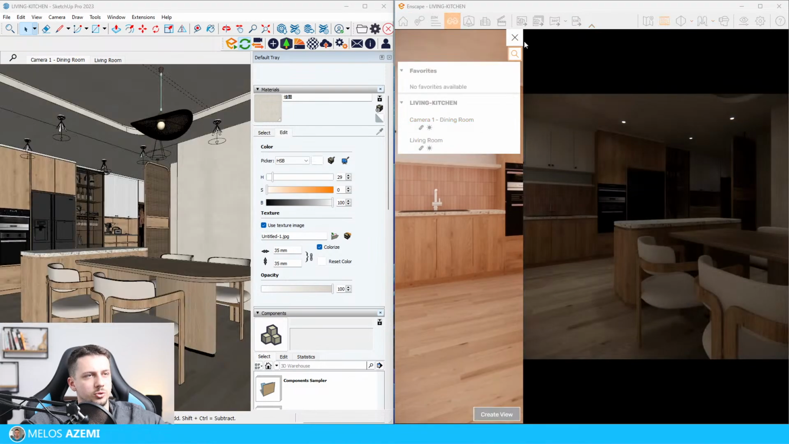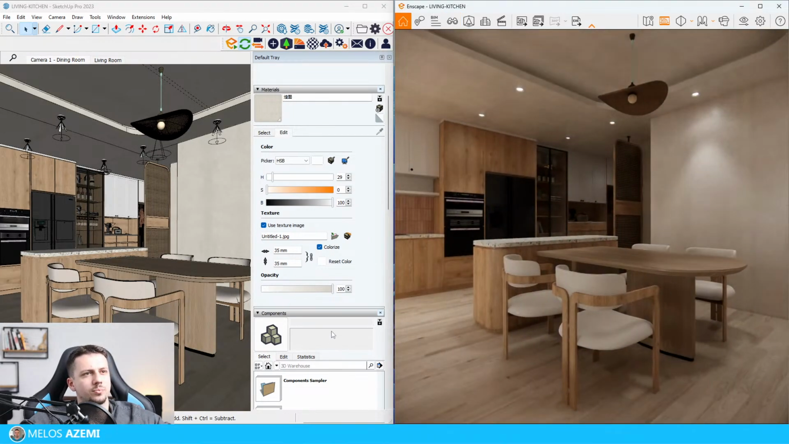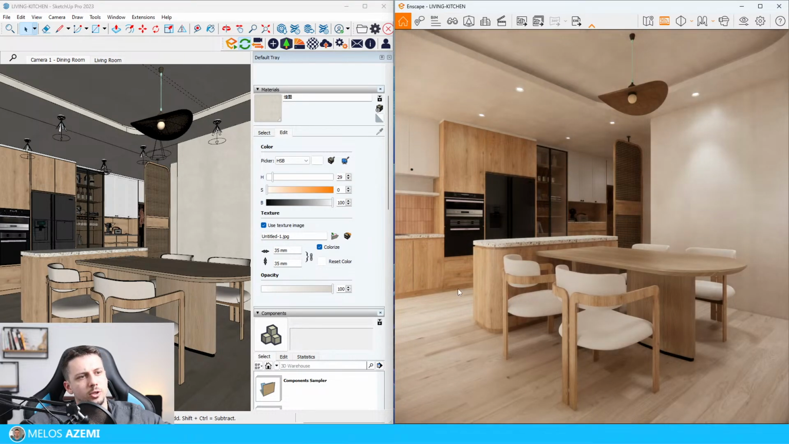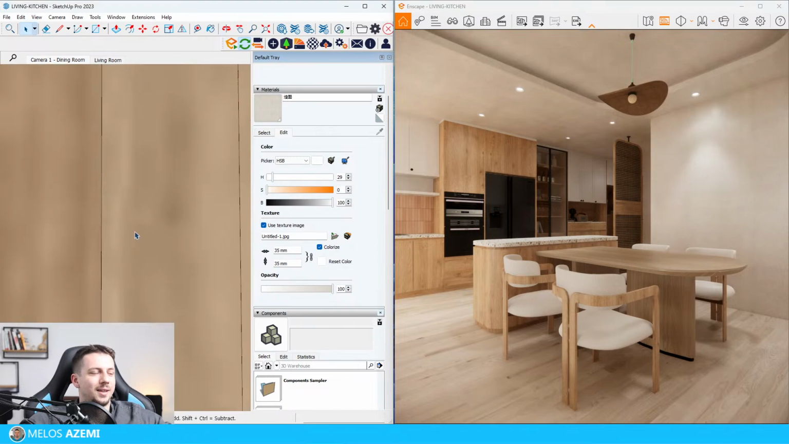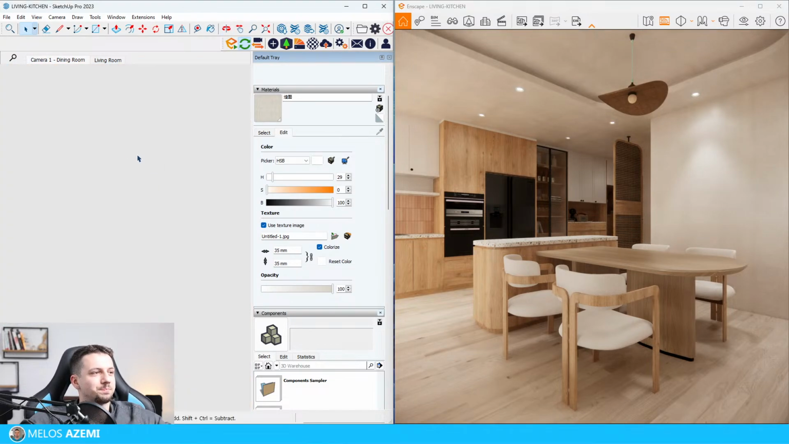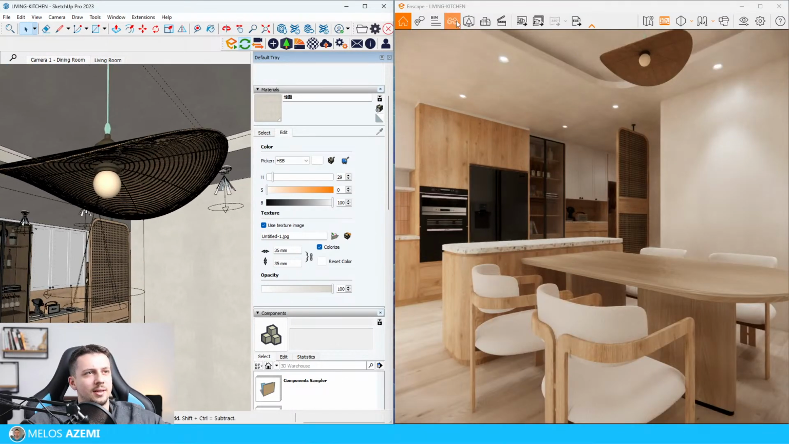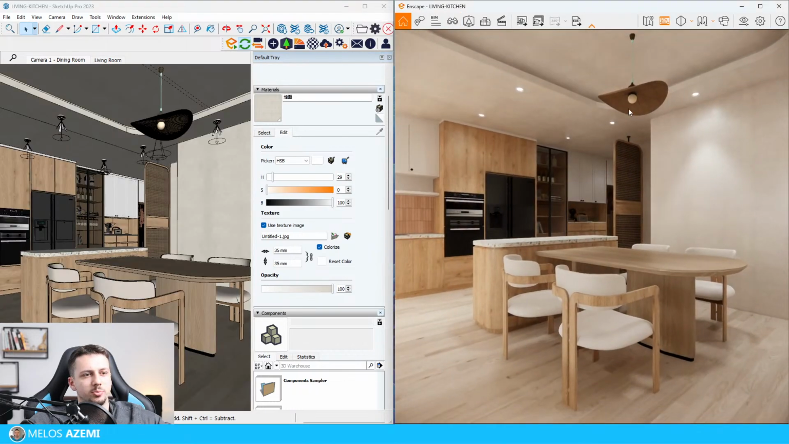Not too sure what's going on here. I mean, okay. It's slowly coming to life. Good. Thank you. Anyway, this lighting object needs to be fixed.